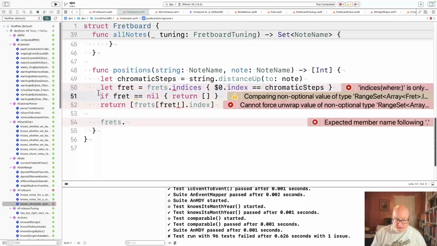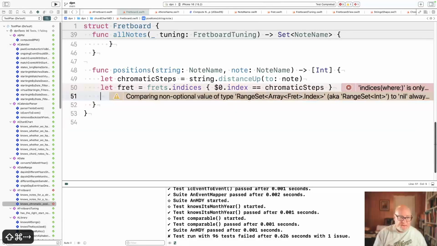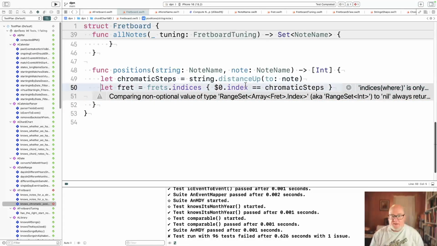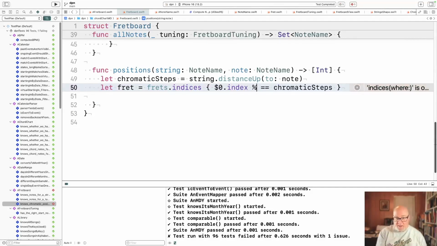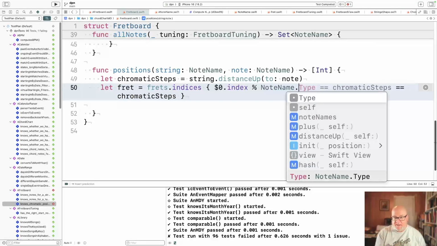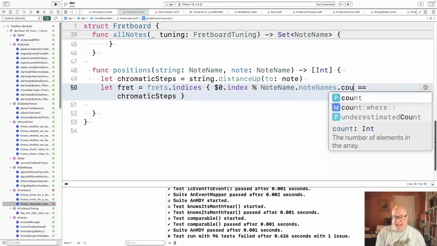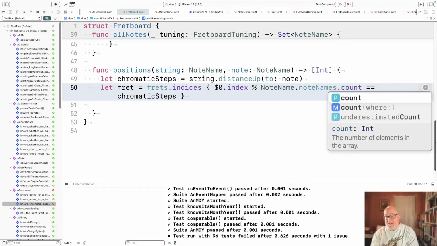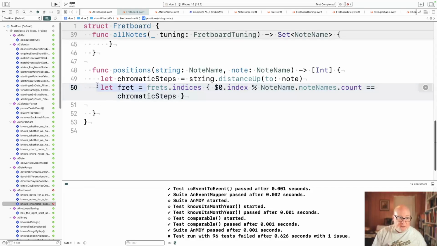Right. So let's take the set, and it's really $0.index mod noteNames.count. I don't know if that's getting too awkward, but we want the ones that are 0, 12, and so on. They can be 12 apart, as long as their modulo works out to the right index. Okay, so let's try to make a little pipeline.